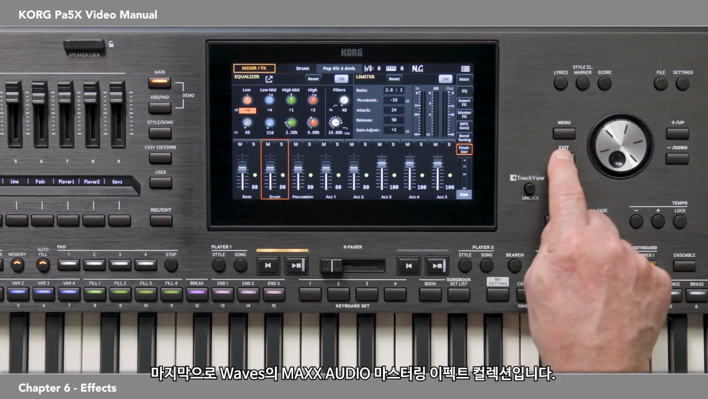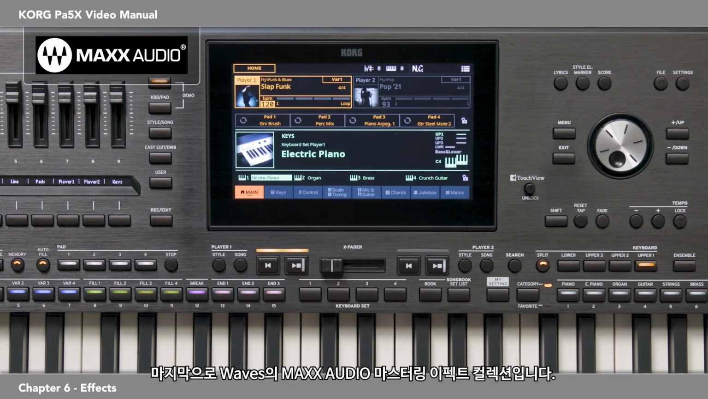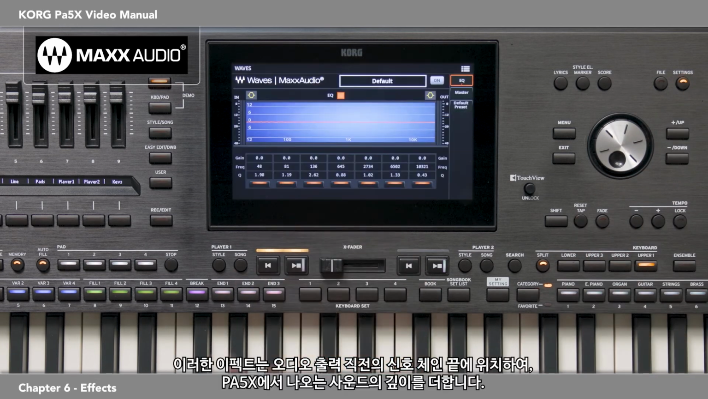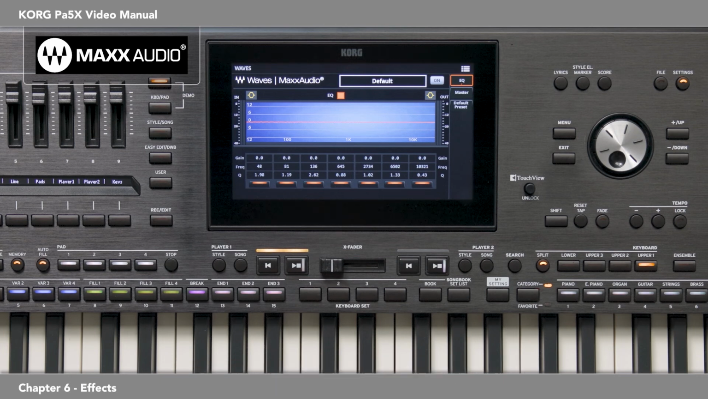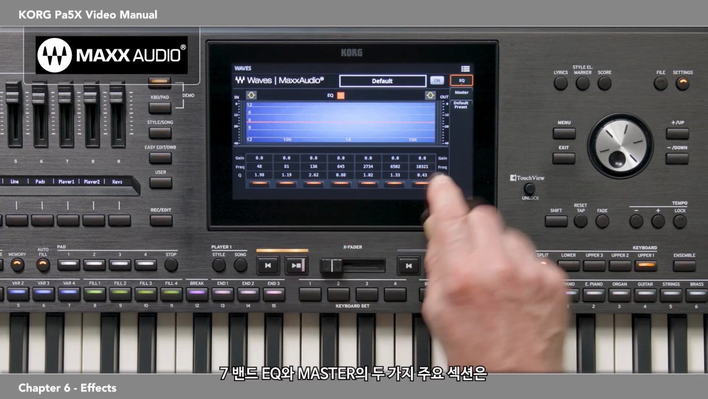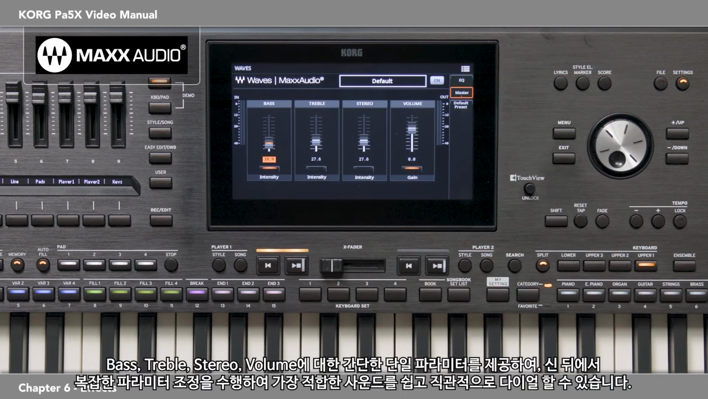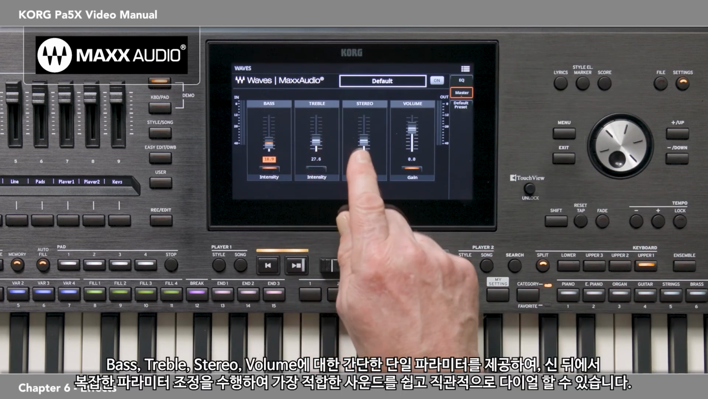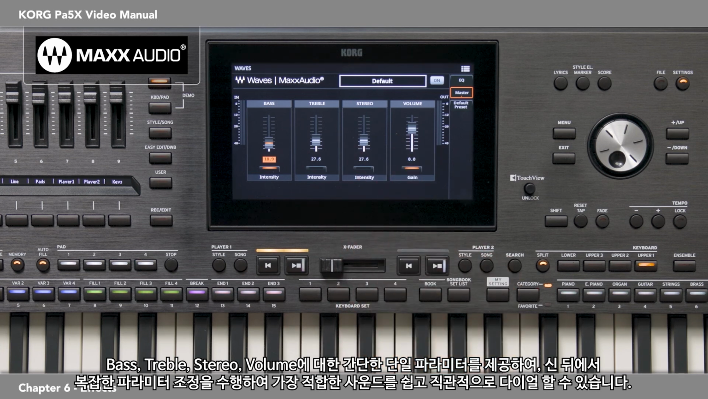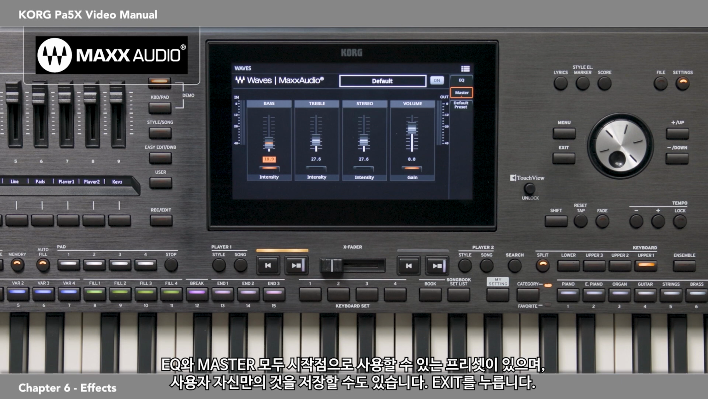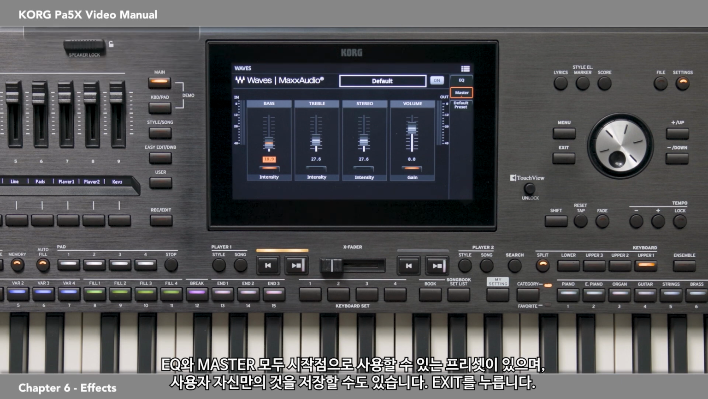Press Exit. And finally, the Maxx Audio Mastering Effects collection from WAVES. Go to Settings, WAVES. These effects are positioned at the end of the signal chain just before the audio outputs, adding to the depth of the sound coming out of the Pa5X. There are 2 main sections, a 7-band EQ and Master, which gives you a simple single parameter for bass, treble, stereo, and volume that do complex parameter adjustments behind the scene, making it easy and intuitive to dial in what sounds best to you. Both EQ and Master have presets to use as a starting point, plus you can save your own. Press Exit.